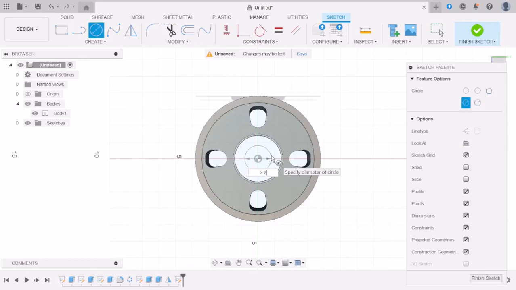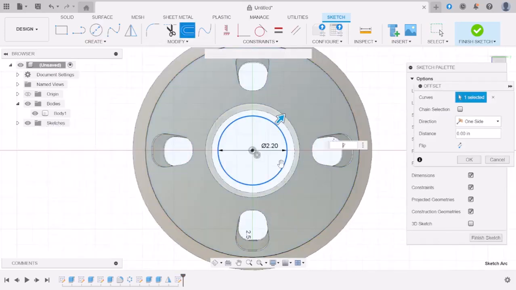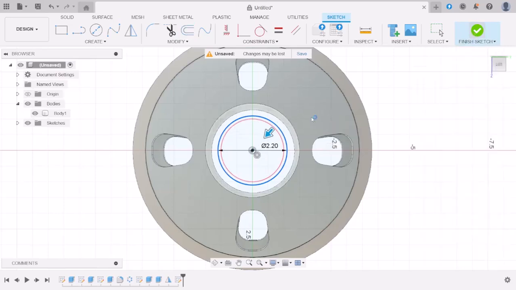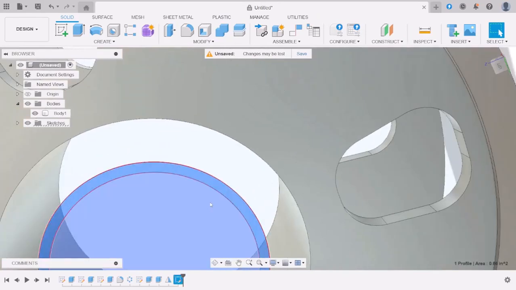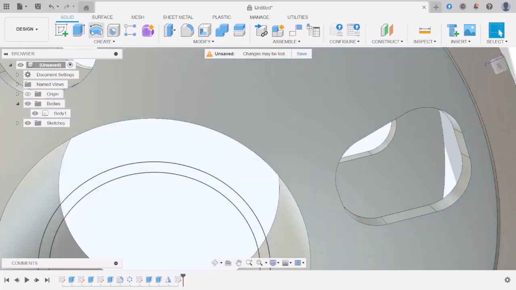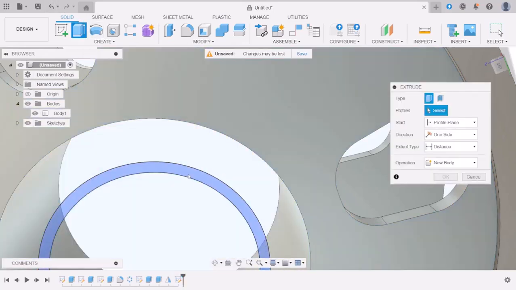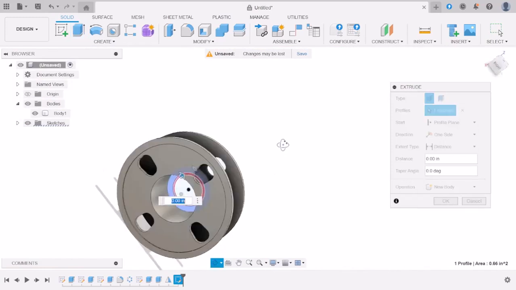And then we want to offset one more time. I want to offset by negative 0.2. And negative 0.2 is really big. Negative 0.1. Yeah, let's go with this 0.1, and let's say okay. Let's click on this and let's extrude. Click on the sketch profile you want to extrude, and let's come back once again to object, and let's click here.